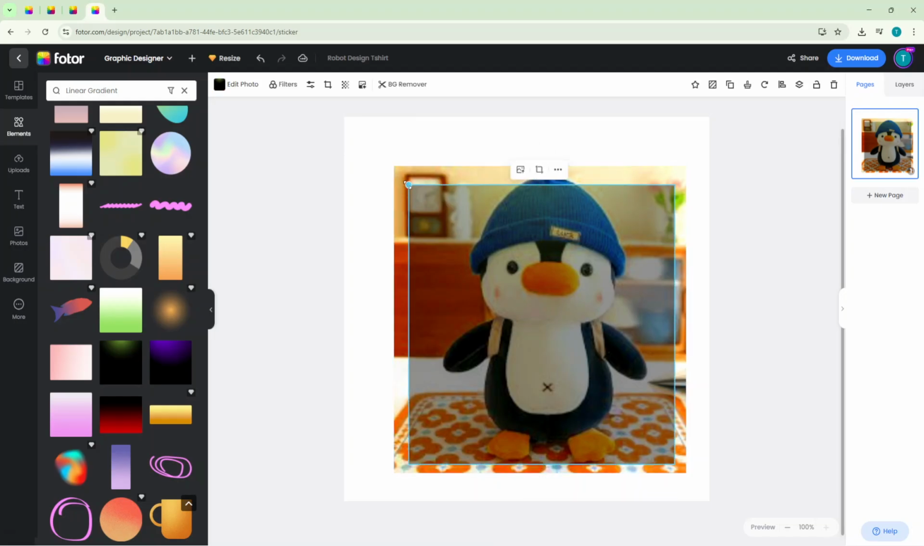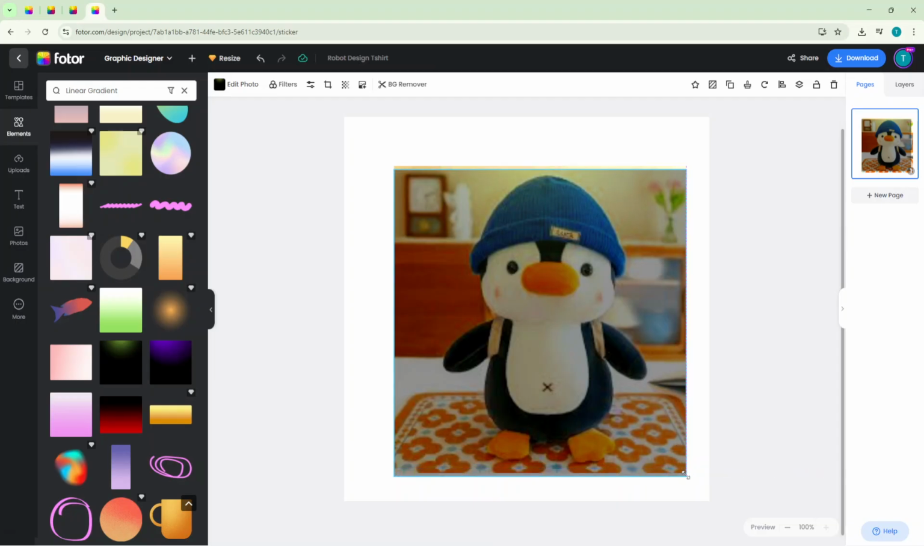Resize or rotate the gradient as needed to cover exactly the area you want. Drag the handles on the corners to scale it, and rotate it to match the direction of your composition. You can also reposition it to make sure the transition lands where it looks most natural.